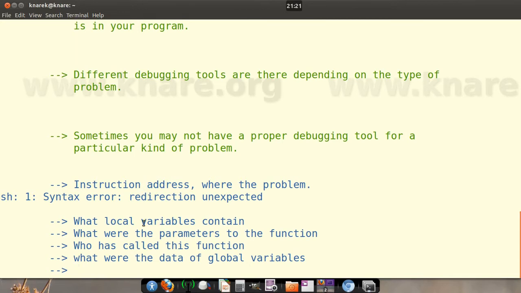So I know the instruction address, so it will tell you where the problem is, and I know the local variables, so that we can see if there is any problem with the local variables, and I know the parameters of the function, so that I can know if there is a problem with the parameters. And one more thing is, I will know who has called this particular function where the problem is, and another thing is what were the data of the global variables. So I think this is enough to find out.